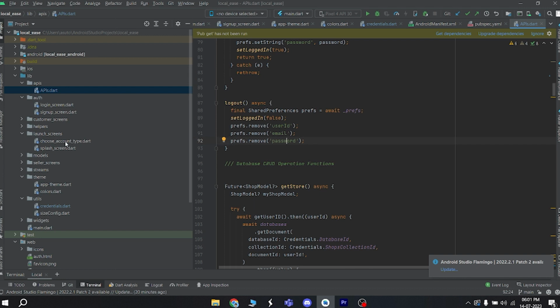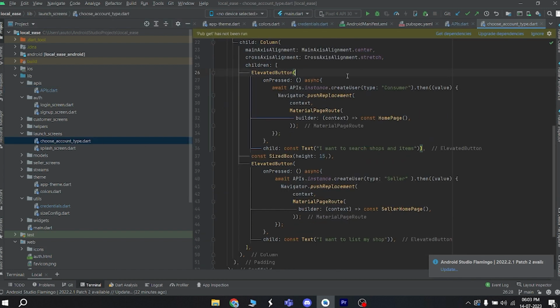Now let's go to the choose account.dart file where a user can choose the account type, whether it is a seller account or a consumer account. So in this page, basically I have two elevated buttons in which the user account type can be set if it is a consumer account or a seller type account. So I'm using this create user function from my APIs class, which I have in the apis.dart file, and I'm setting the account type according to the button pressed and creating a new user in the users collection.